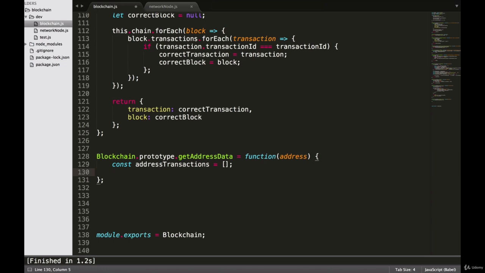Next, we simply want to cycle through all of the transactions inside of our blockchain, and any of them that have the recipient as this address or the sender as this address, we want to put them all into this addressTransactions array. So let's do that now. So the first step is we need to cycle through all of the blocks inside of our blockchain. So we will say this.chain.forEach block. We want to do some functionality inside of here.